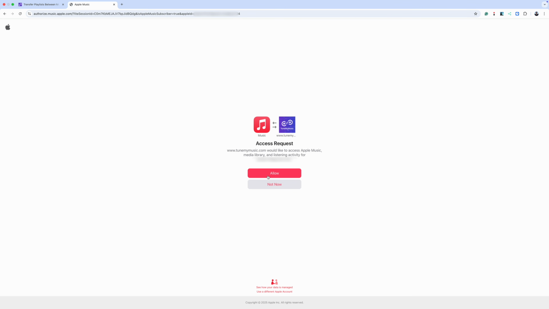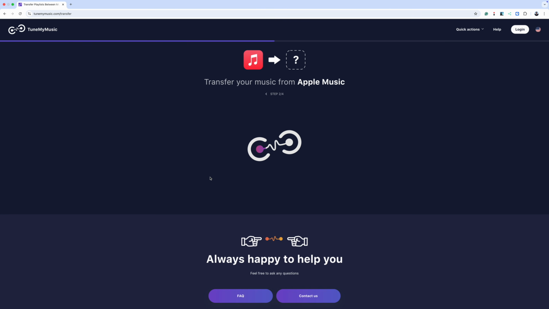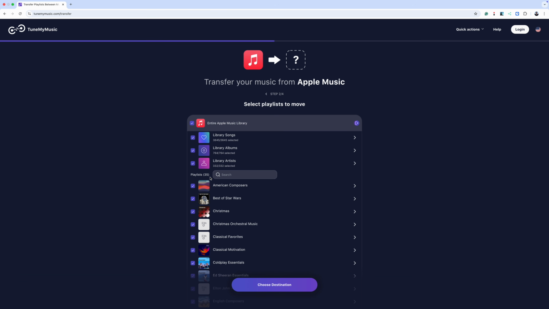And this is completely safe to do. Tune My Music simply needs to obtain authorization to access your music library to view your playlists. It doesn't receive any of your personal data outside of your username and then music library information, and it doesn't modify anything in the source library, it just copies over that data.